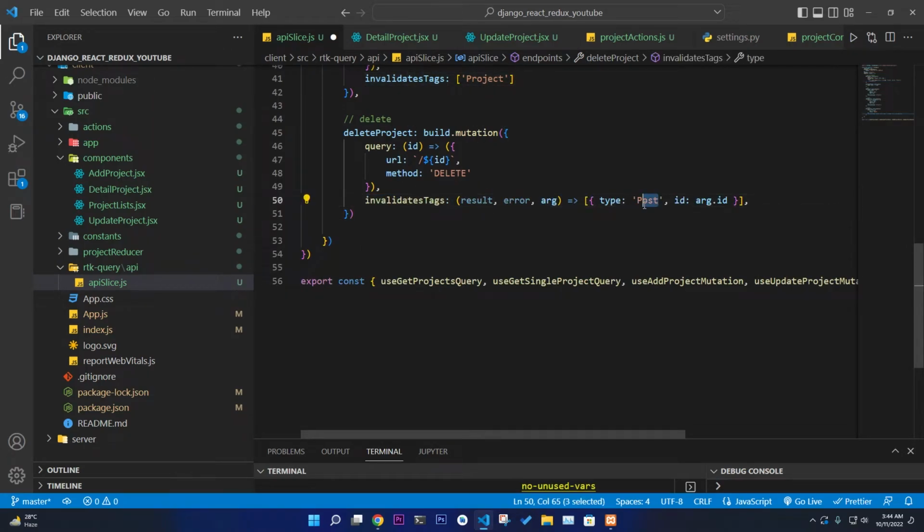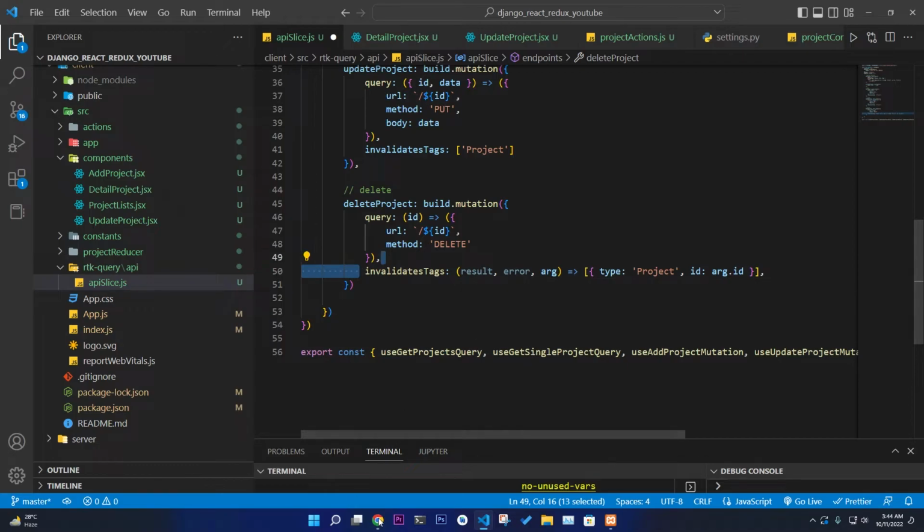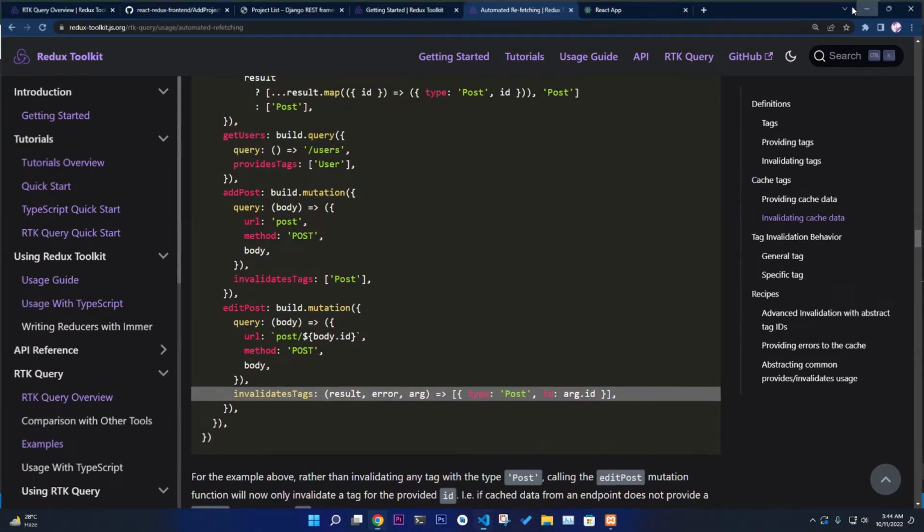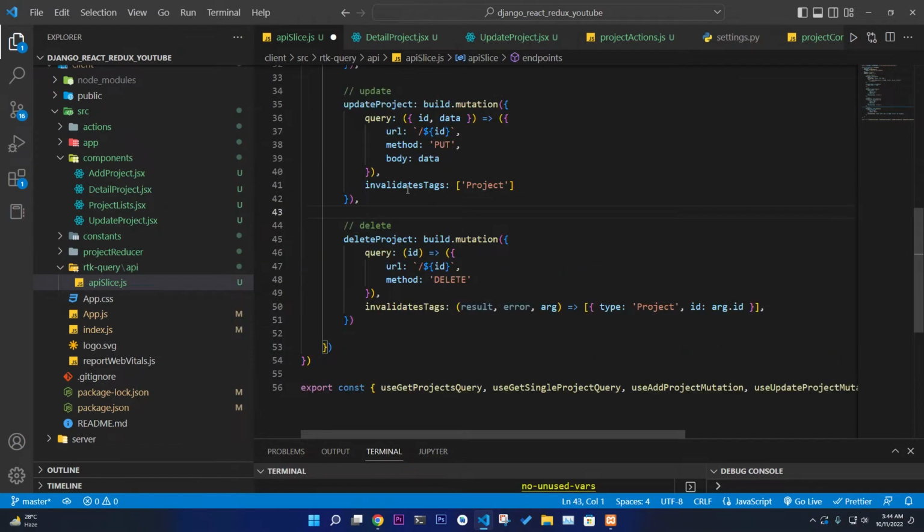In the type of project, okay, invalidated tags takes 3 parameters. One is result, error, and argument. And argument normally has some ID, and it has a type of project. Okay, so these are the main things that we take. So if we do this stuff and use this documentation and read all of it, you will understand more perfectly what it is doing basically.